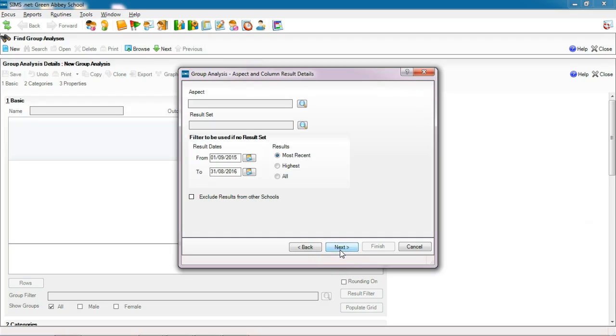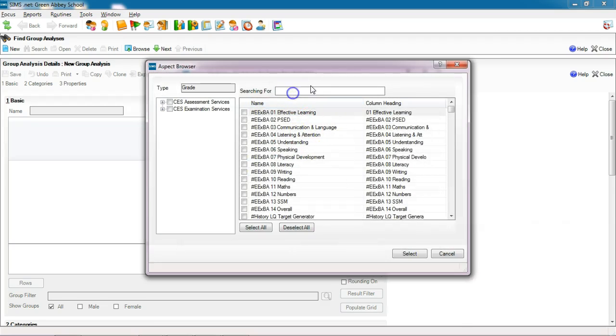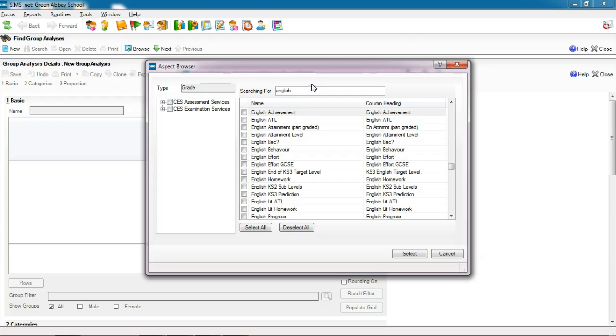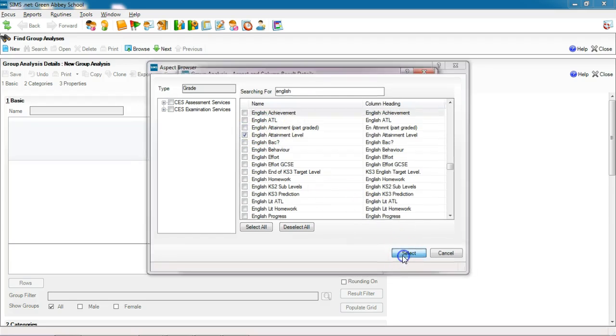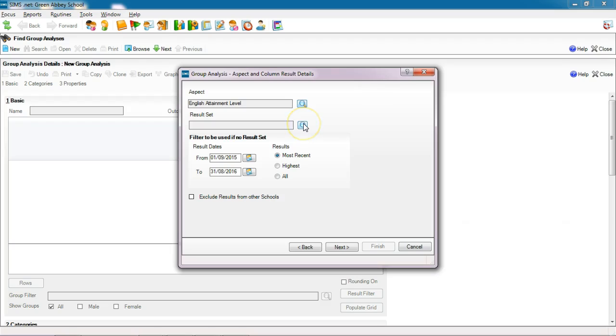I'll click next again. Then on this screen, it's saying, okay, which actual aspect do you want us to analyze? Where is the data to put in the individual cells on this grid? Well, we're going to pick up our aspect that's called English attainment level. And we'll pick up the result set, and we'll leave the result set blank. When we leave the result set blank, it will pick up the most recently entered grade for those pupils. So it's going to pick the most recent result.